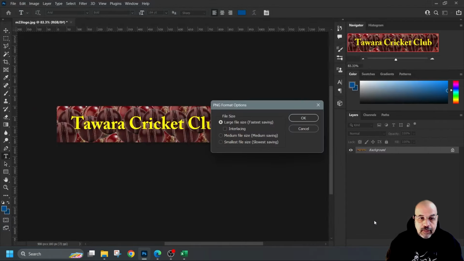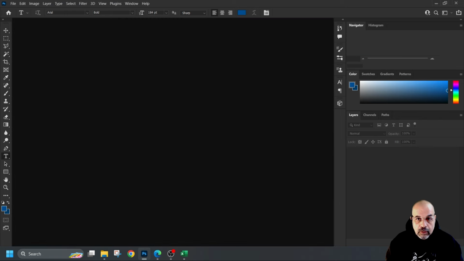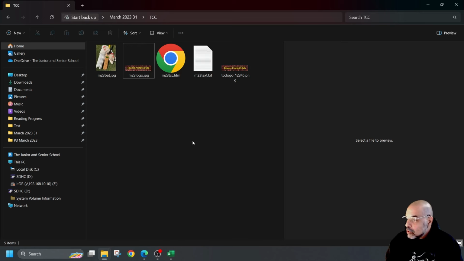So I'm going to save that. I'm just going to leave it as a large file size. It doesn't say anything about file size. And then I'm going to close that because I'm finished with that. Do I want to save that? Nope. Leave that alone. So now I want to display the contents of your TCC folder showing the folder name, all file names, file extensions, and image dimensions.